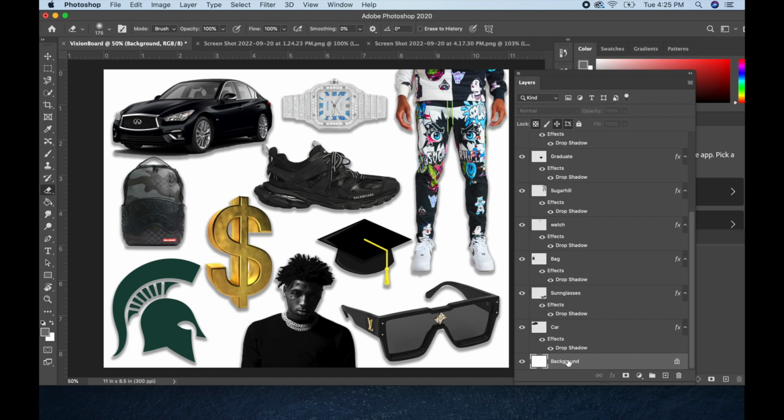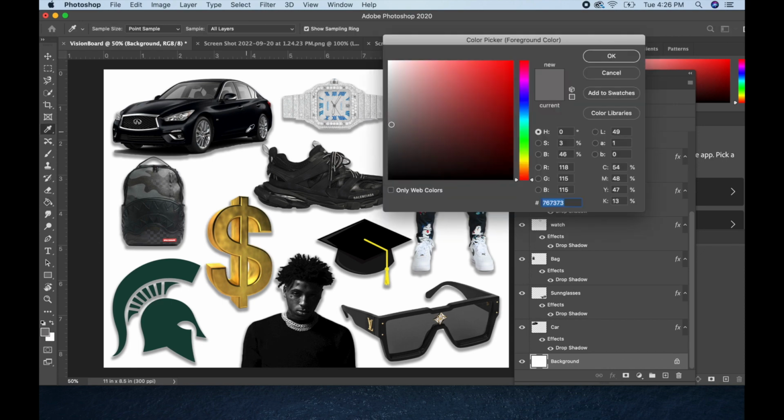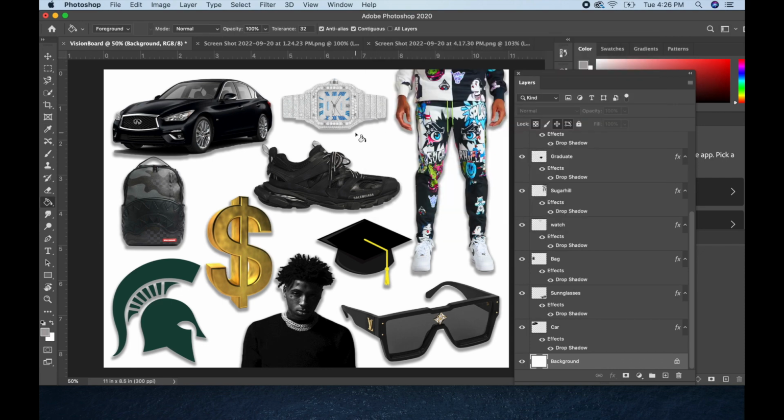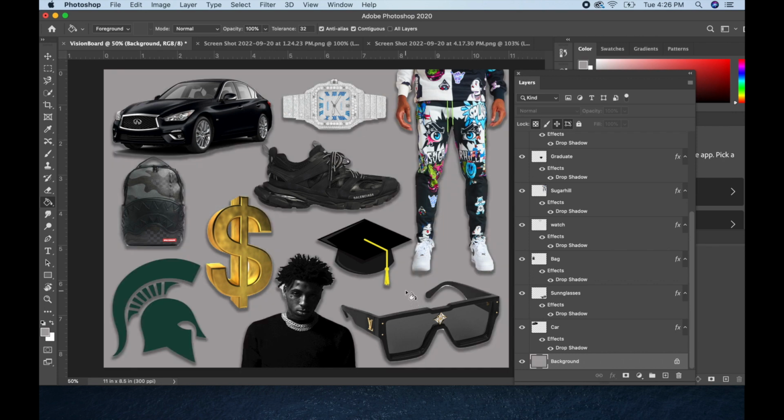So make sure for all of them you're on your background layer. We'll start with the easiest one first. I'm going to do the paint bucket, which you guys all know the paint bucket tool, so I'm going to select the paint bucket. And then I'm going to try a light gray because I think that might look kind of nice. And then I'm just going to drop it in.